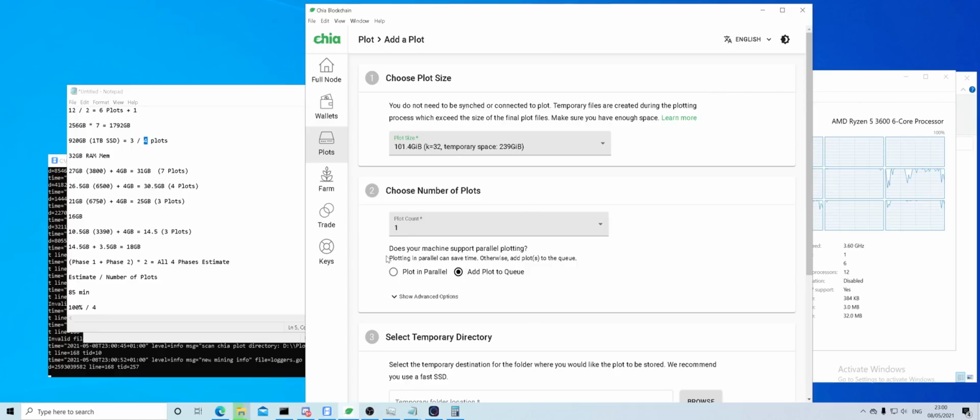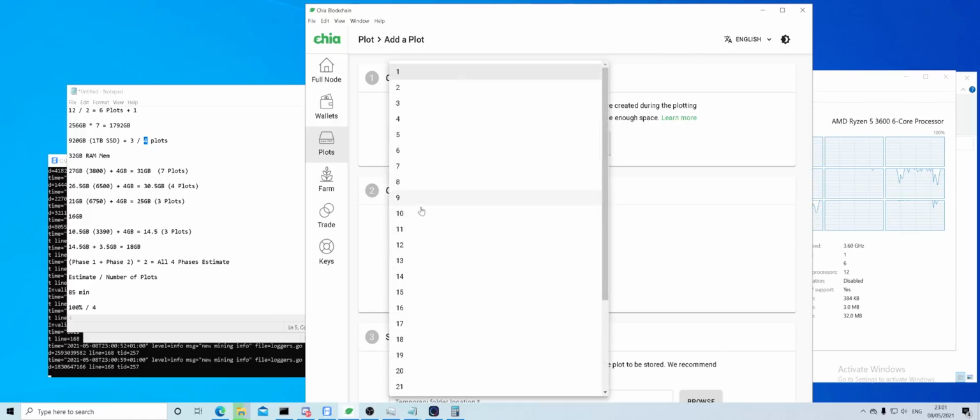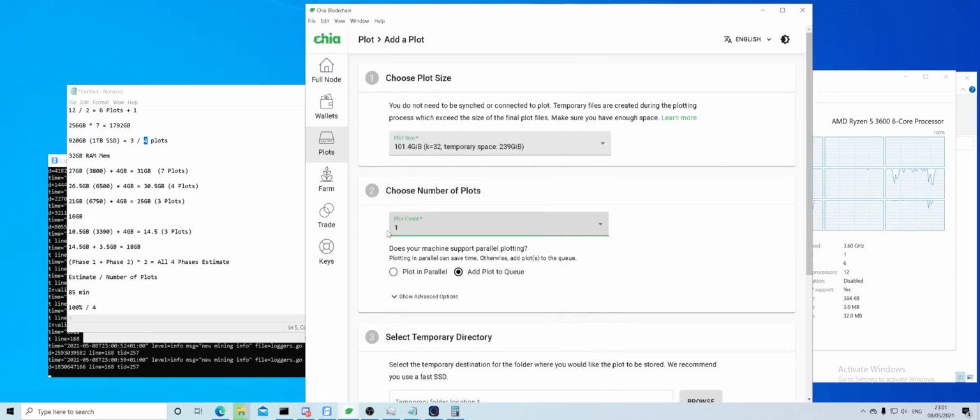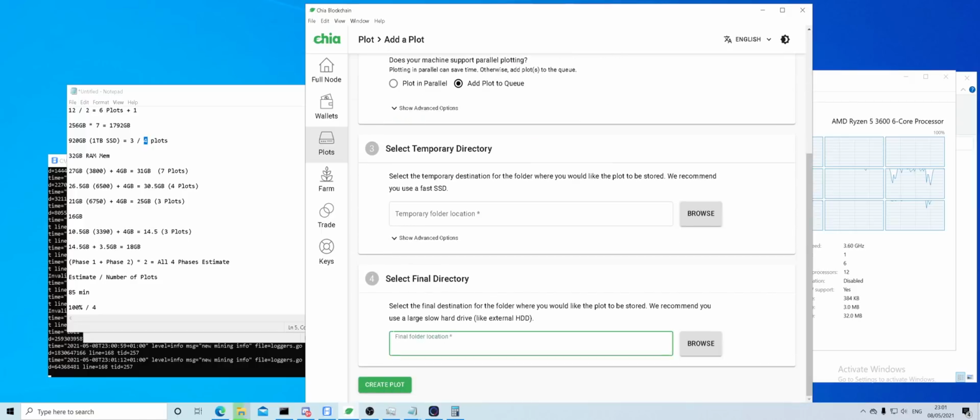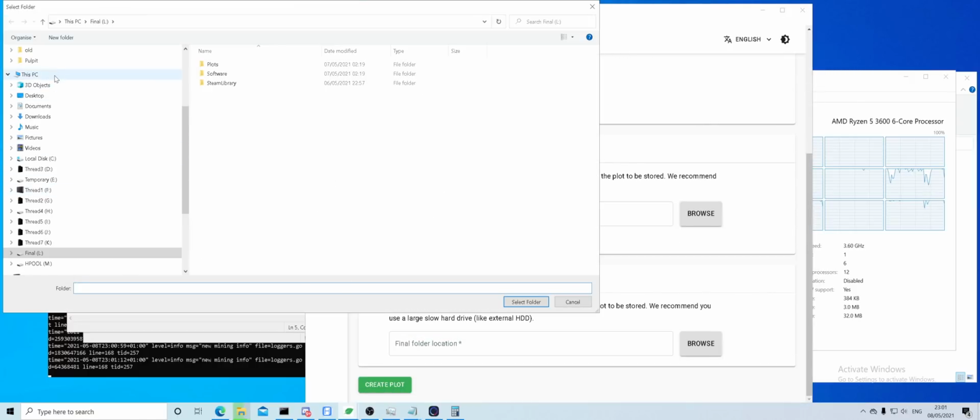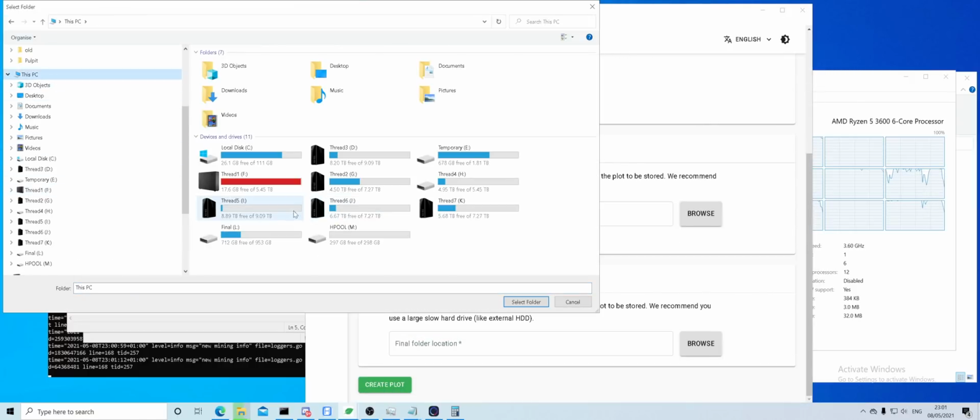So think of it this way. Once your plots finish, you want them to continue working, okay? So you choose the number of plots, but bear in mind how much space you have available. So for example, go to final destination, and okay, this drive can fit 45 more plots, roughly speaking.